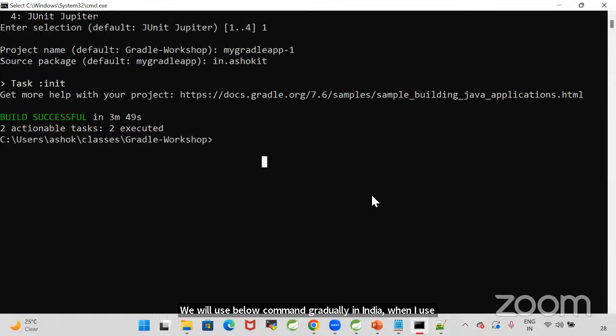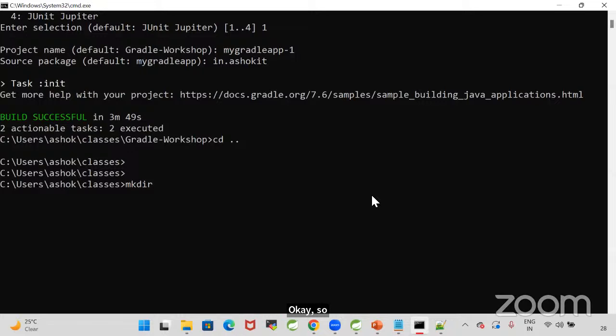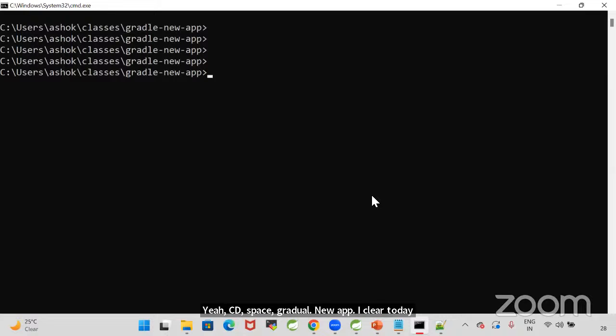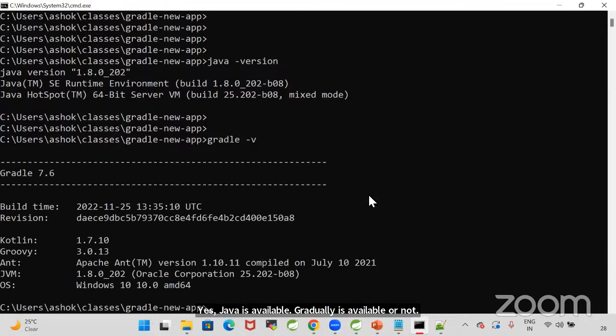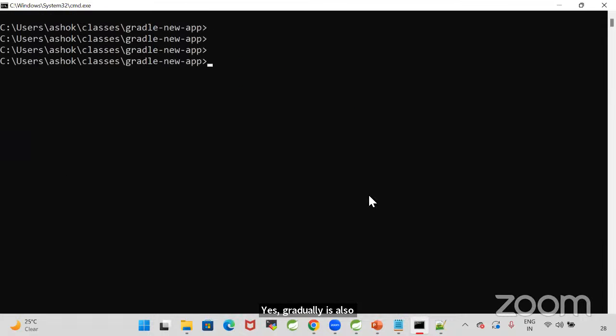If you want, I will create one more project. So mkdir, I'm creating one project called gradle-new-app. cd gradle-new-app. I created a directory called gradle-new-app. Now I want to check whether Java is available or not. Yes, Java is available. Is Gradle available or not? Yes, Gradle is also available. Now we can create a Gradle project.